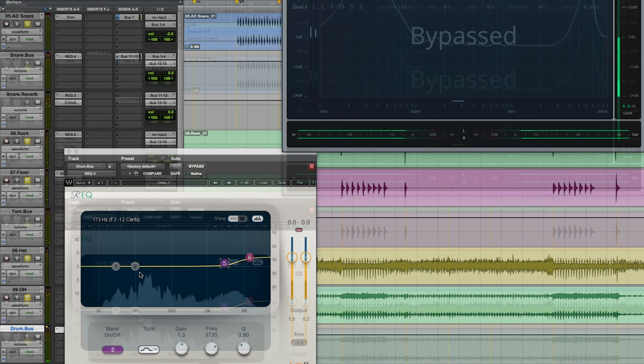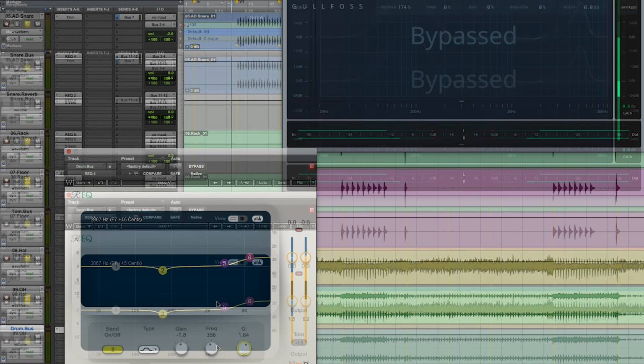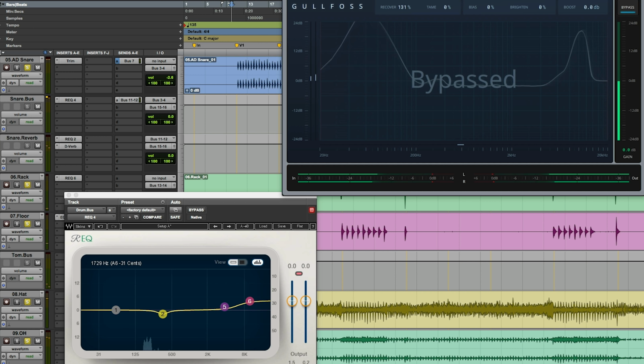So let's go in here at about 350 and pull out some more low mids. We can narrow that a little bit. It's getting really, really close now.